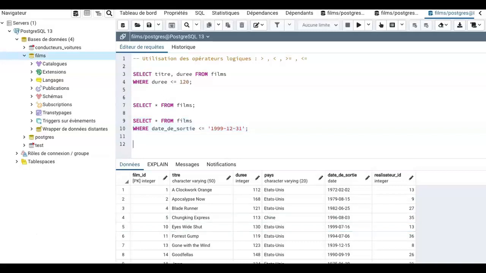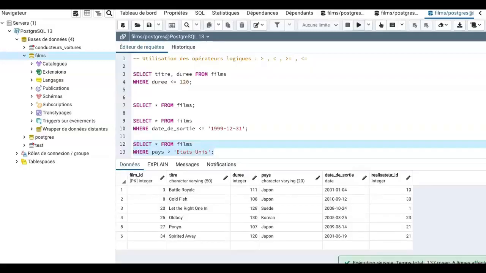Logic would suggest that logical operators should only be used on integers or dates. So let's see what happens if, for example, you enter select all from films where country is greater than the United States. You can see that the query has been successfully executed.